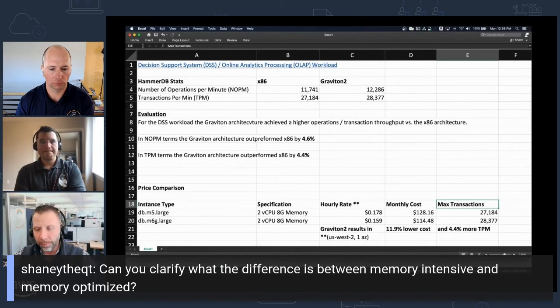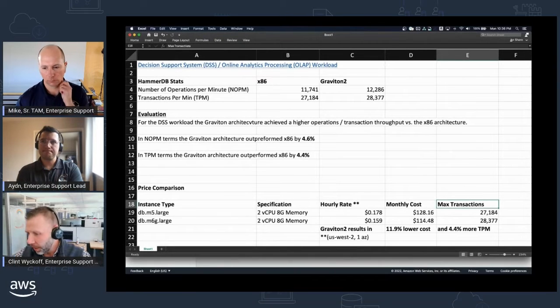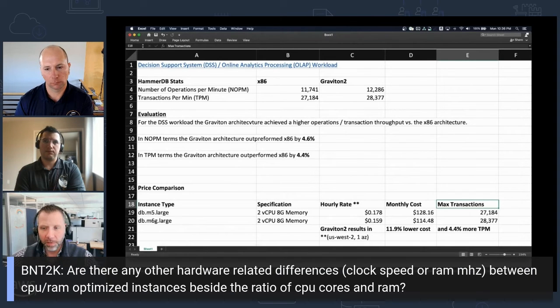There was another question that came through the chat: are there any other hardware related differences, for example, clock speed or RAM megahertz, the actual clock speed itself between the CPU and RAM for optimized instances, besides the ratio of CPU cores and RAM? Are you guys able to answer that?